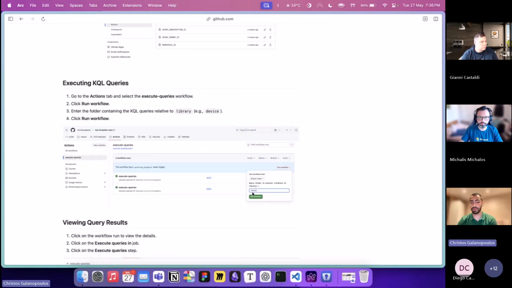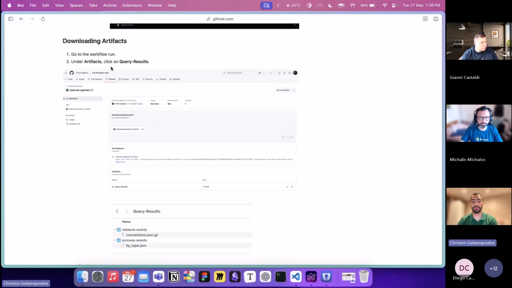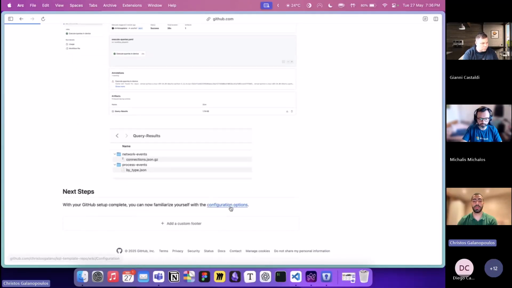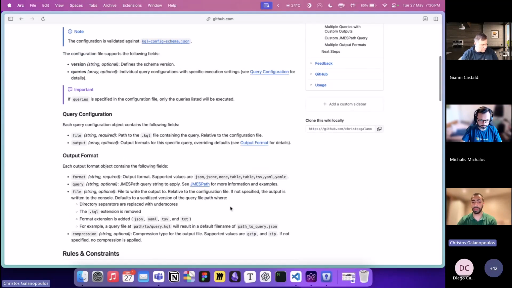You see here, I'm specifying only the folder called device. The library is taken for granted, and we also say this in the comment here. And here, how we verify the results and how we can download the artifacts. The configuration options goes into detail of what is the schema and how you can populate it, and it goes into extensive detail.